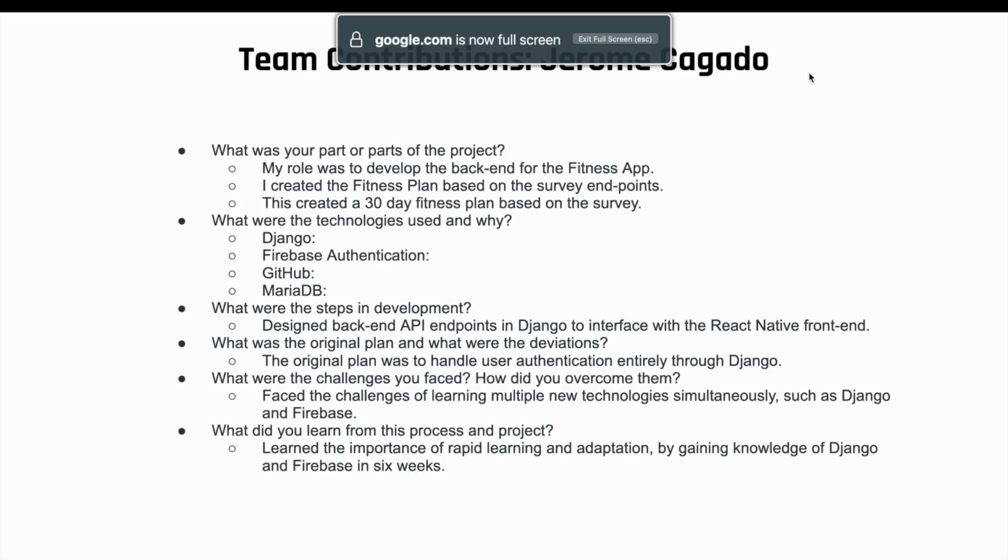Thanks. Hello, my name is Jerome Cagato, and these are my contributions. I was mainly in charge of developing the backend for the fitness app. I designed and implemented the API endpoints for the front end.